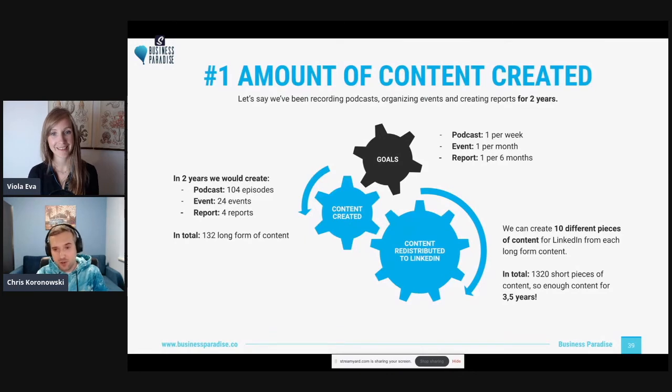And I can assure you that out of 132 long form pieces of content, you could create 10 different pieces of content for LinkedIn posts. So in total, you would get 1,320 short pieces of content. So it will be enough content for 3.5 years. Just putting in 2 years of work, you'll have doubled content for the next 1.5 years almost.